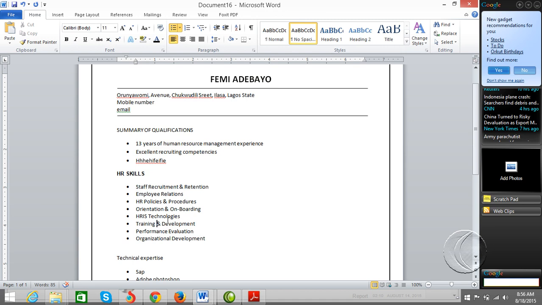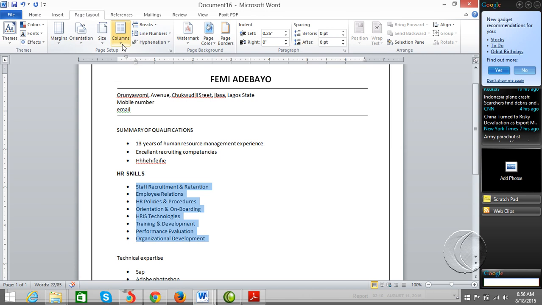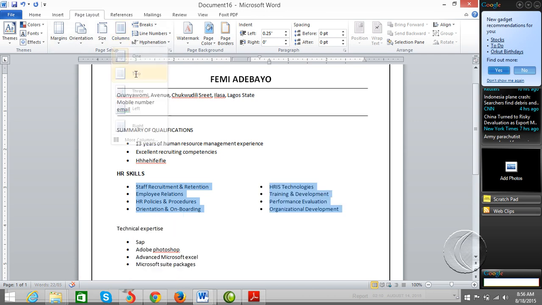So just like that. It's consuming too much space. So you highlight it and come to page layout, like I said, come to column, then put it to 2 pages. So you can see it has split into 2. So that's the best way to go about it. So you highlight all this.